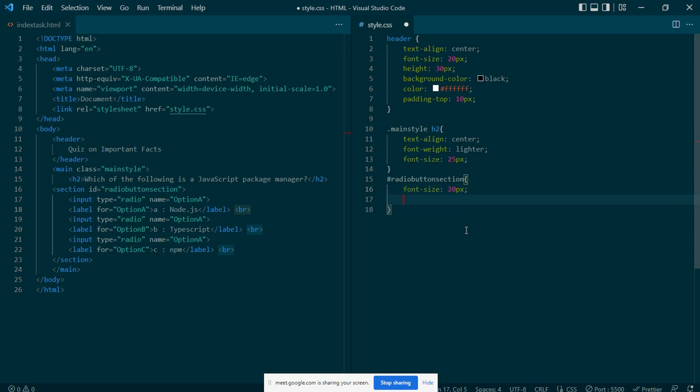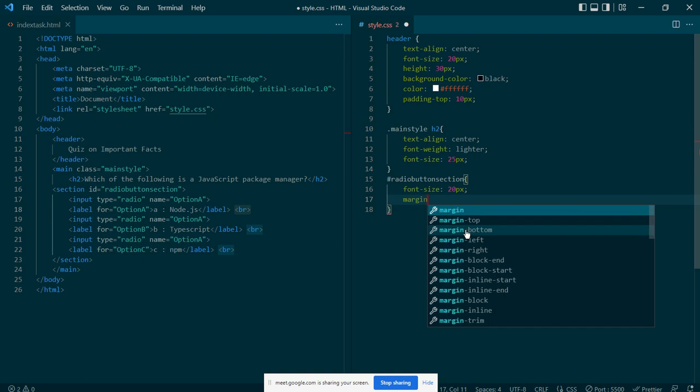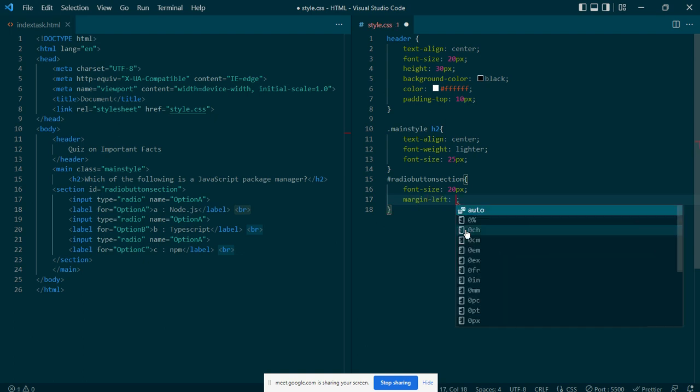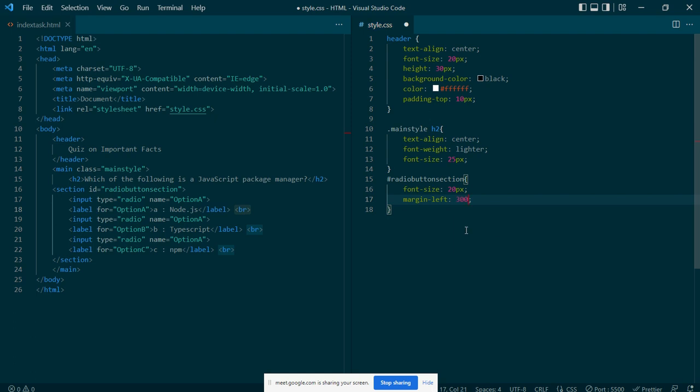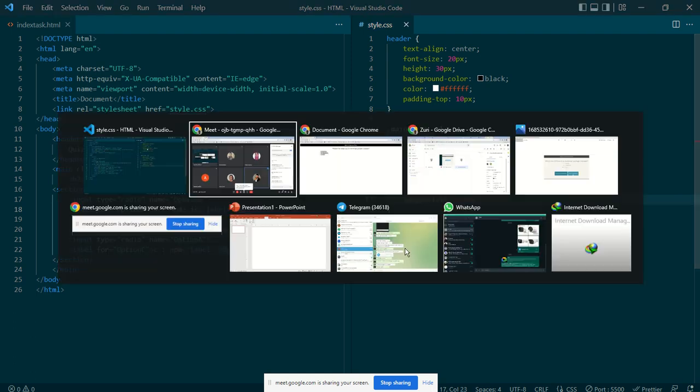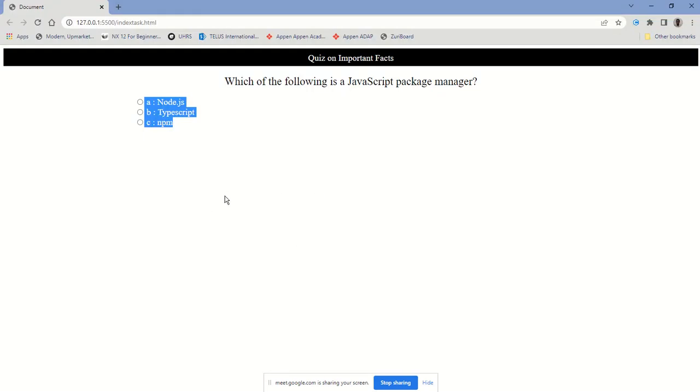So I need to be able to push everybody. I told you I was going to show you how to move things around. So if I used margin, let's say margin left, and I said give me margin left of 300 pixels. If I save it and check what's happening to this, you can see where it currently is.